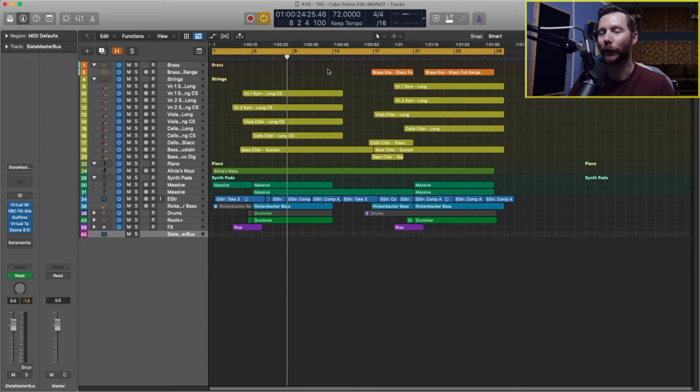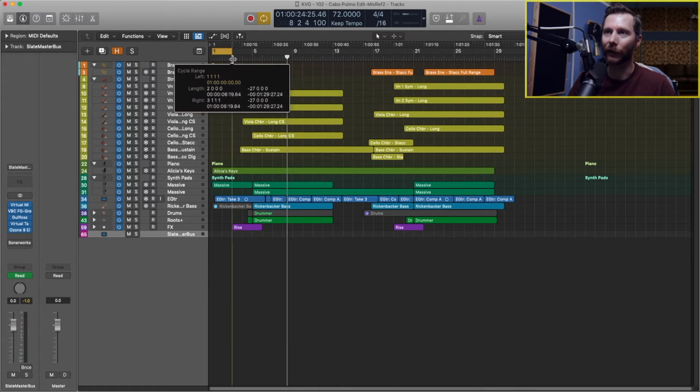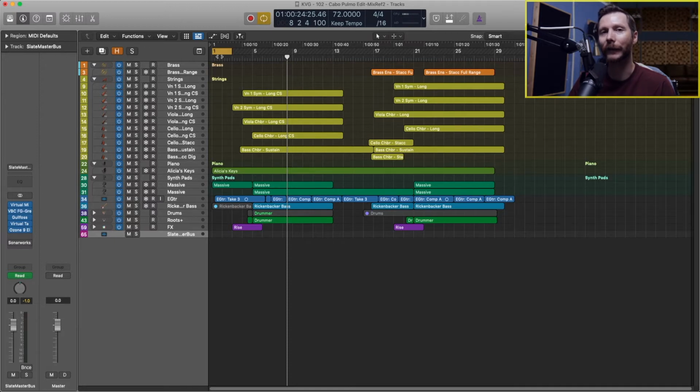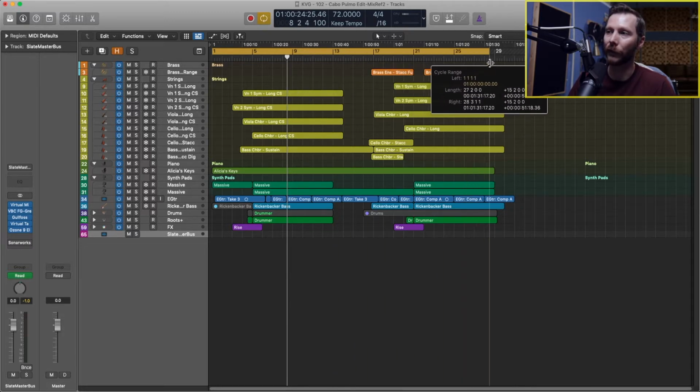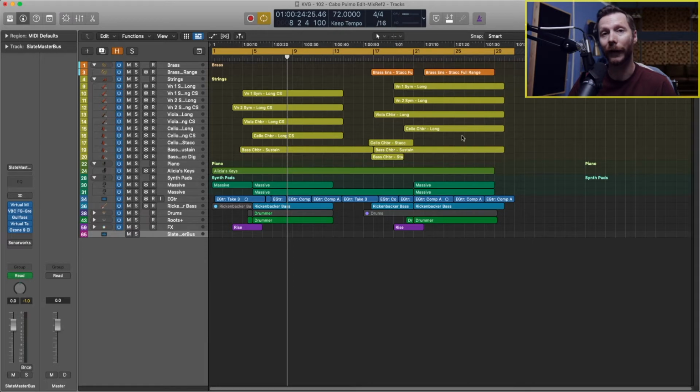So the cycle range, when you're working in Logic, activates a loop, basically. It'll just keep looping the section that you have applied to the cycle, so two bars in this case. But when it comes to bouncing, the cycle range will determine which part of the song is going to get bounced. So if you only want the first half of your song bounced, you can apply that cycle range. Or if you want the entire song, well, then you'll want to make sure that you have your entire song selected.